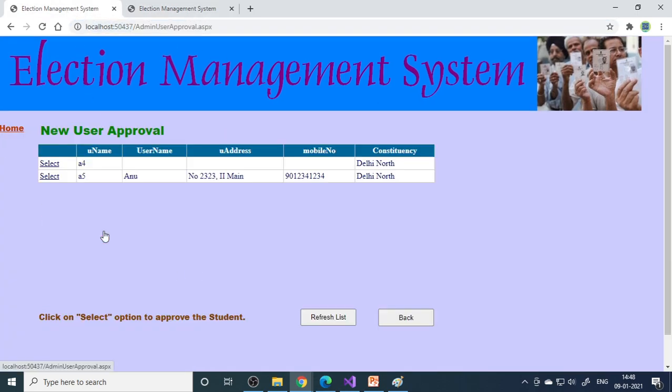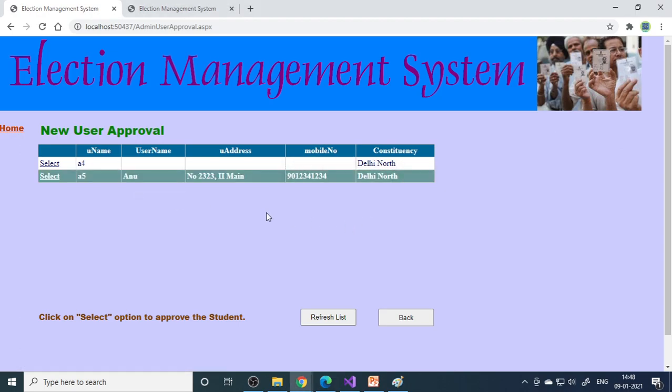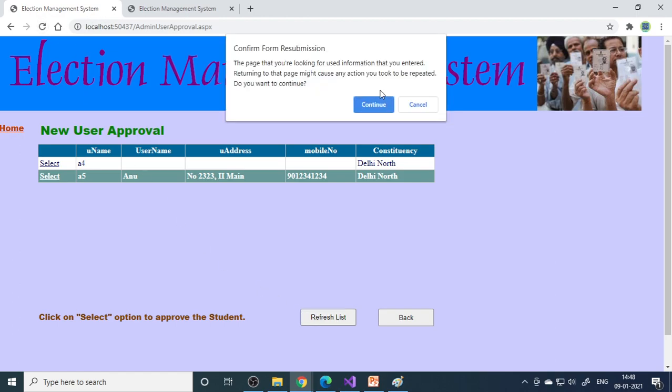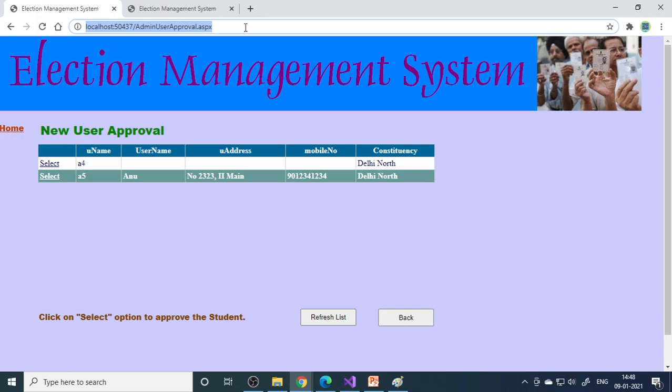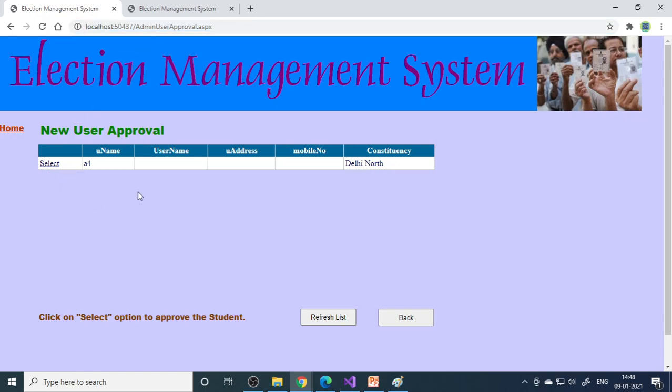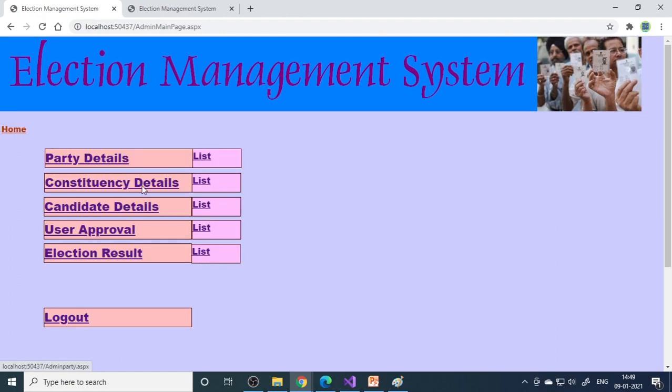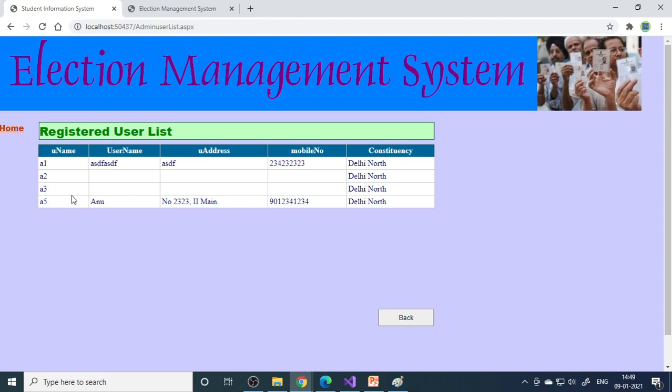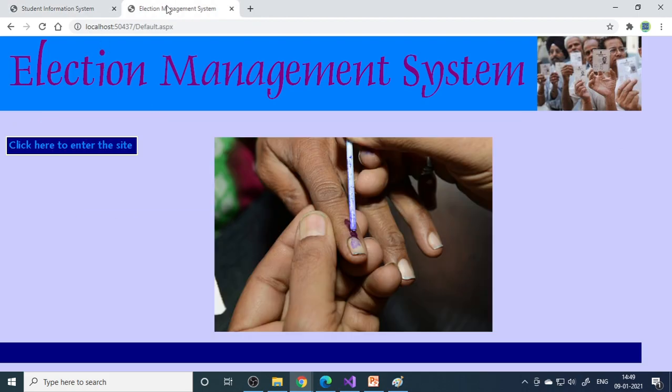Now here you can see that when you go to user approval, all the details are there. You need to check all these details. Then you have to click the select statement. So then it will be approved. So if you refresh the list, when you reload the page, that will go, because it's approved now. Now if you go to list, you can see that four people are approved. Now I'll come back to this.